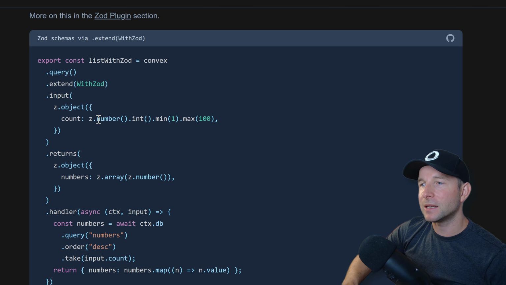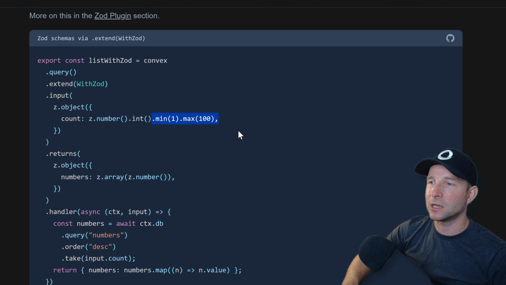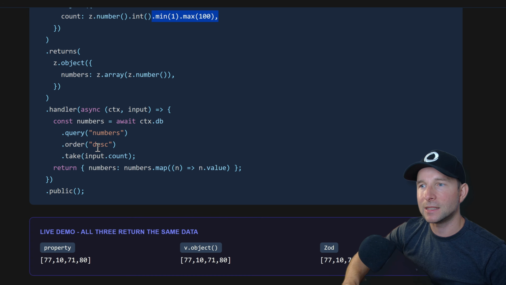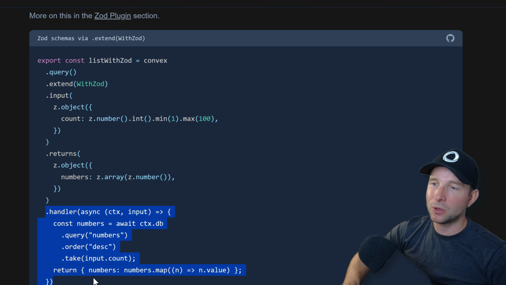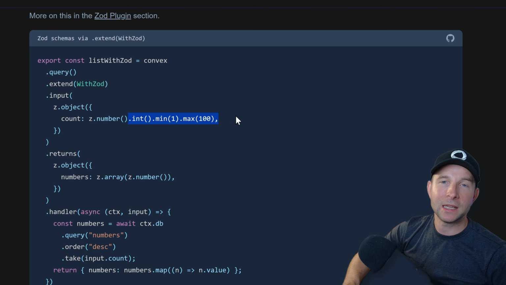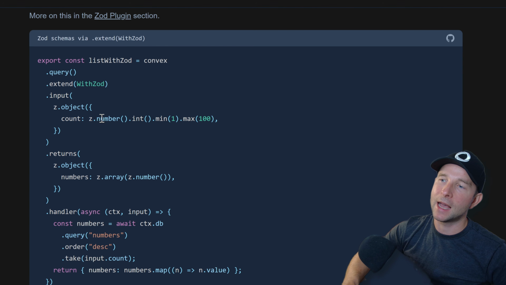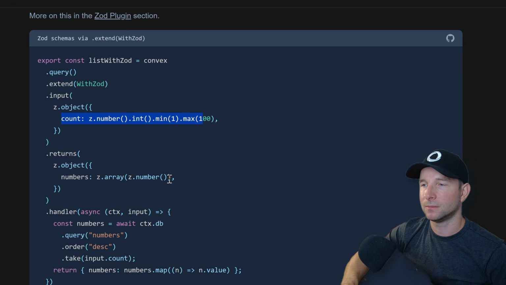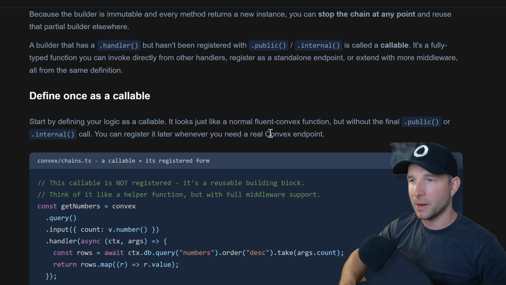And the really nice thing about this is these runtime validators ensure that, for example, a minimum size and maximum size are also validated at runtime. So this plugin is also going to wrap your handler and perform these runtime validation checks for you, as well as having the Convex level validators also applied.